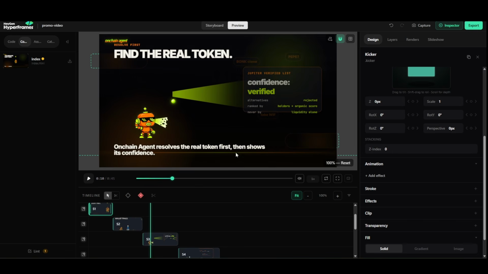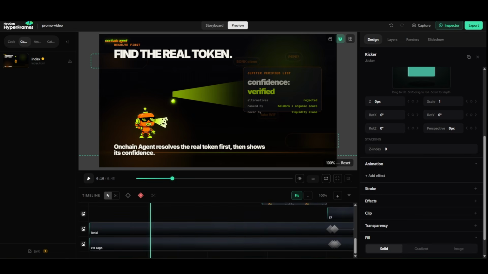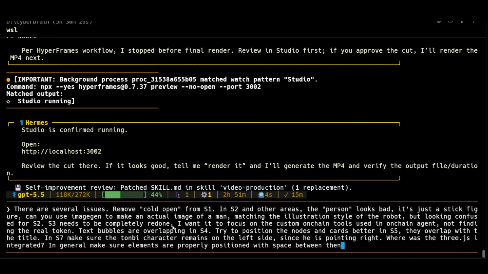Okay, so I'm going to put together a list of what I want fixed here, and then we will see how we can edit, because I'm not going to physically edit this. It'll be quicker just to have Hermes do it. Okay, so I went through everything. Said there are several issues. Remove cold open from S1 and S2 and other areas. The person looks bad. It's just a stick figure. Can use image gen to make an actual image of a man, matching the illustration of the robot, but looking confused for S2. S3 needs to be completely redone.